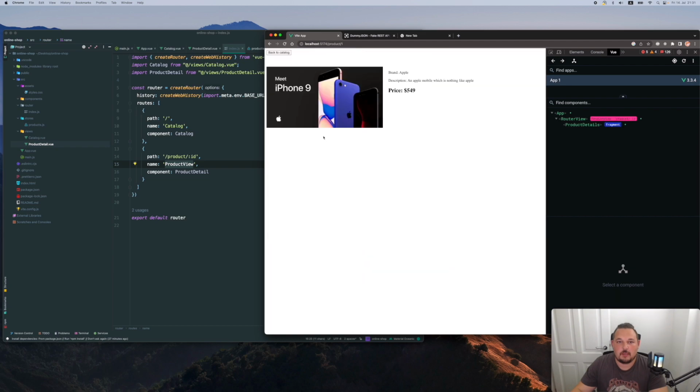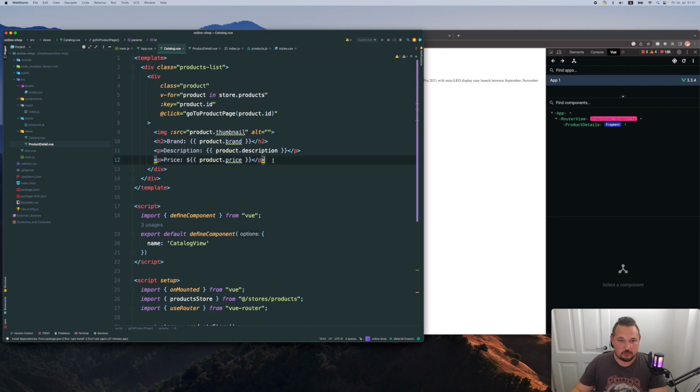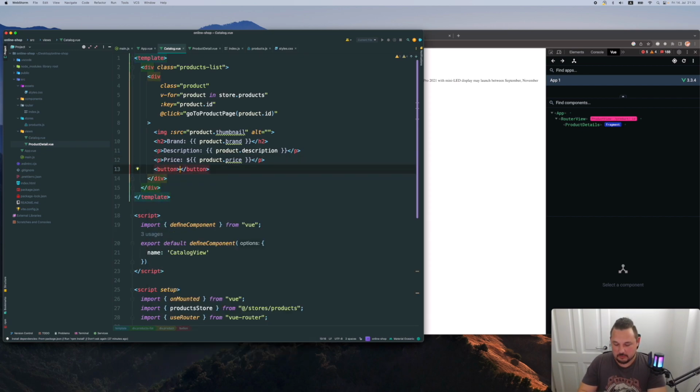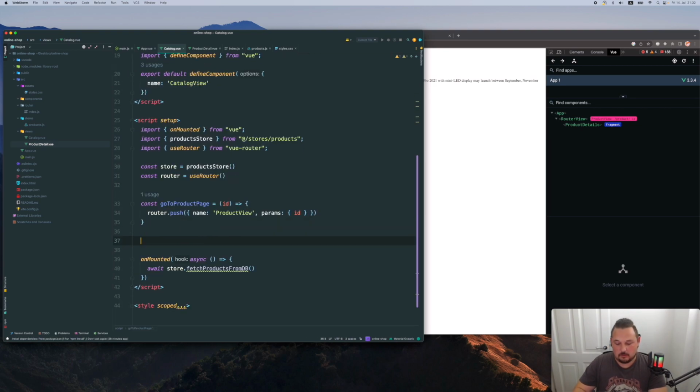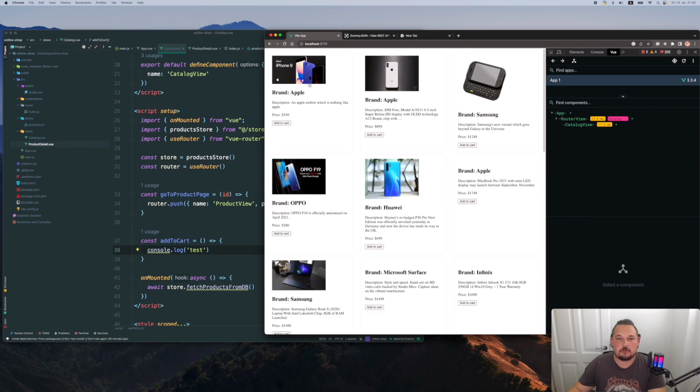So let's see, back to catalog. Yeah, perfect. Now, I want to have a button here in catalog. Let's say somewhere, wherever I want to have it. Whatever, here, button, add to cart. And on click, we will have an add to cart method. Let's create it. Const addToCart is a function that does something, log test for now. Let's see, do we have it?